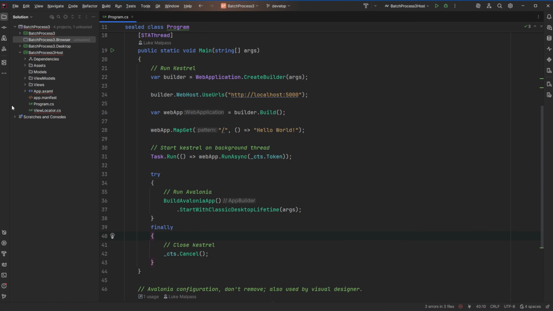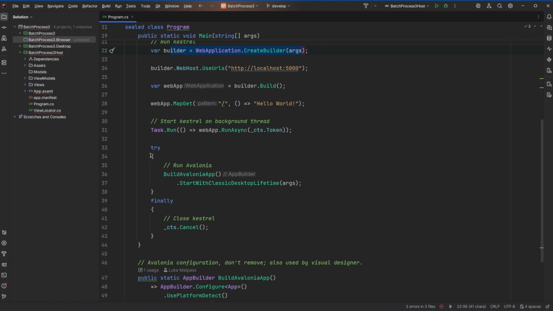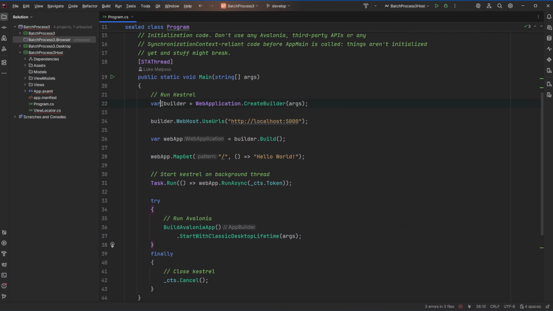My first thought is to use dependency injection. So we're just going to start there and see if this works. I'm pretty sure, because we're making this builder on this thread, and we're spinning up Avalonia here, I'm sure we can access this builder where we need to get access to the services and pass them through.